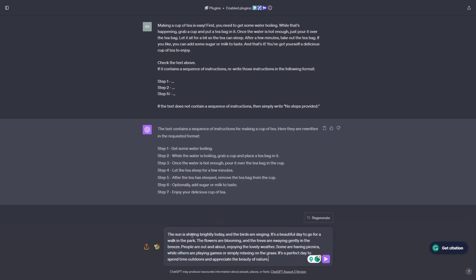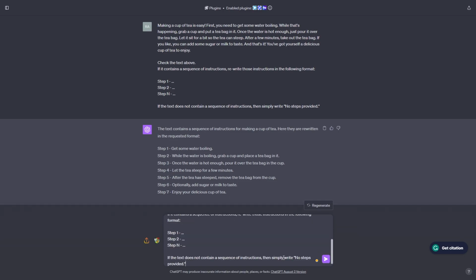So for our second prompt, here you can see there are actually no steps, so I'm just going to read a little bit of it. So it says the sun is shining brightly today and the birds are singing. It's a beautiful day to go for a walk in the park. So here you can see that there are obviously no steps, and it's just a piece of text talking about a really good day. So let's just copy over the same second part of the prompt that we used last time, which was this one.